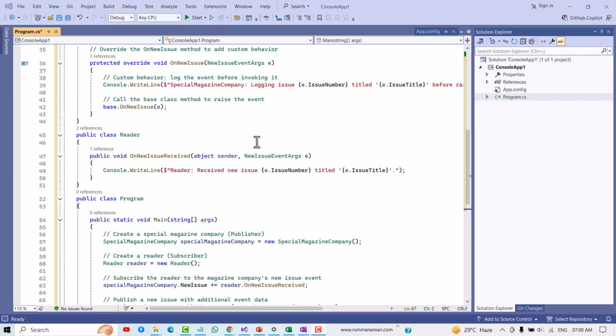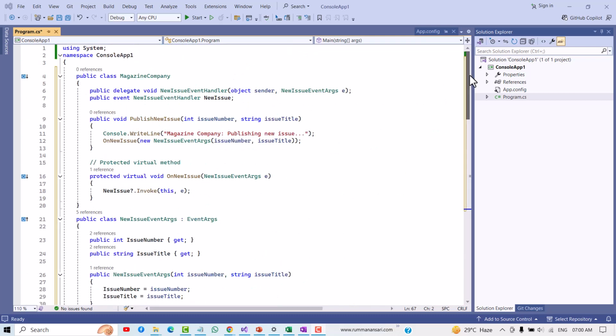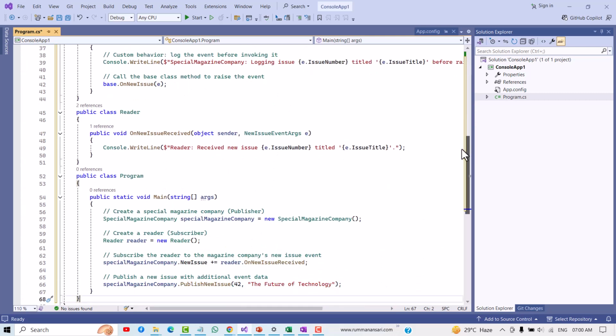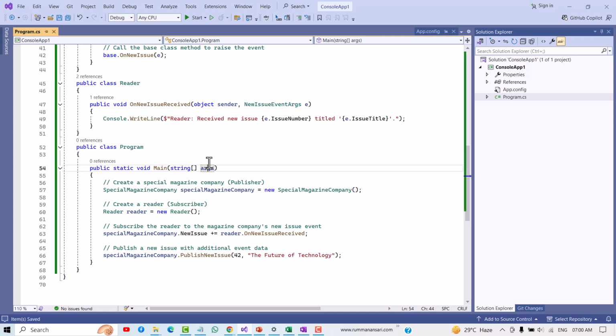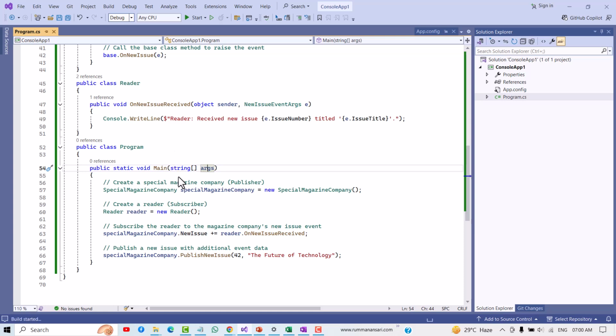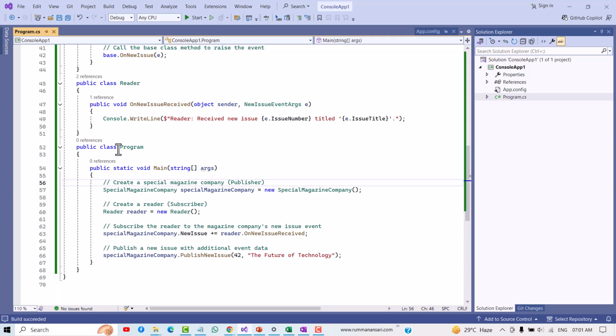Okay, so as you can see, this is our full code. Let me go a little bit above, so you can see the code from top to bottom here. Okay, and let me save it, and now I'll click on build and build the solution. Okay, now we can see our build completed successfully. Now let me close this one, and from this program class, as it contains the main method, the program will start executing from this section.